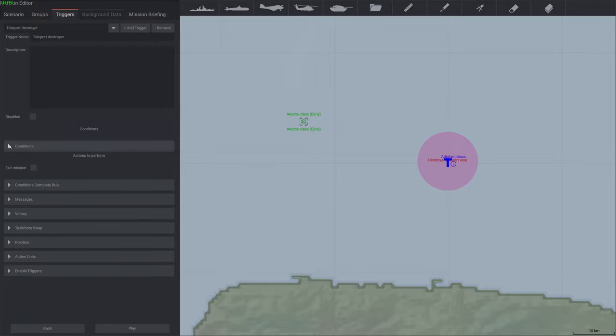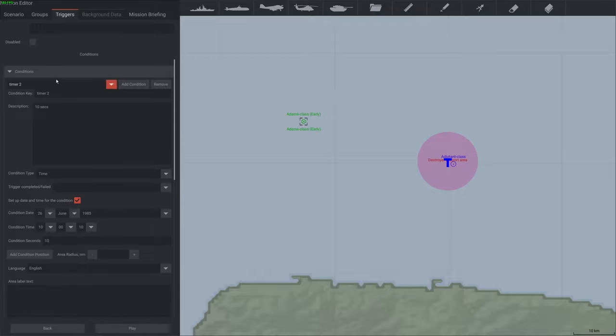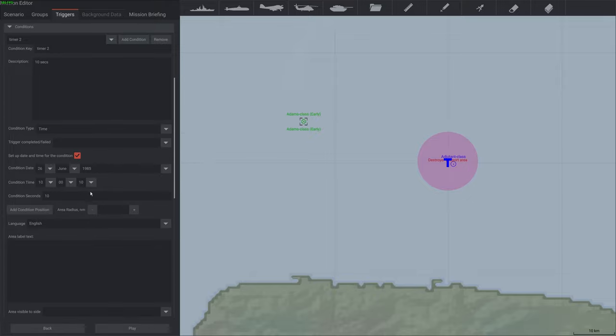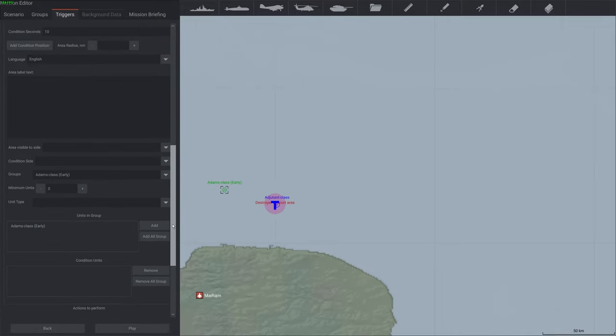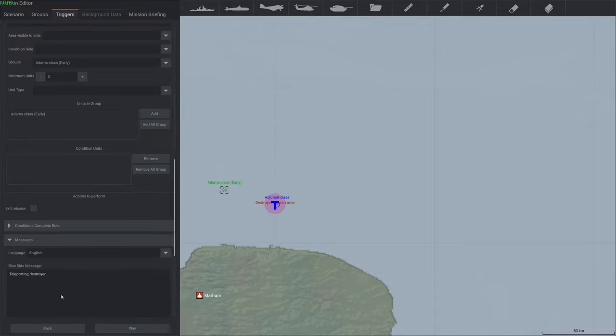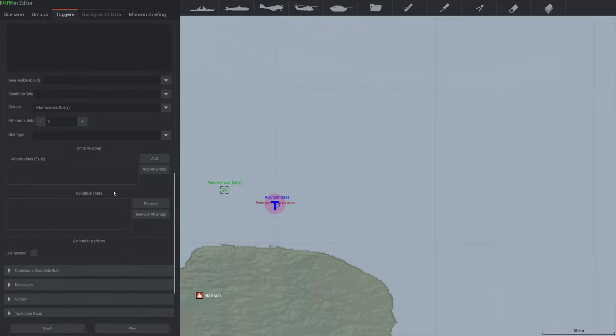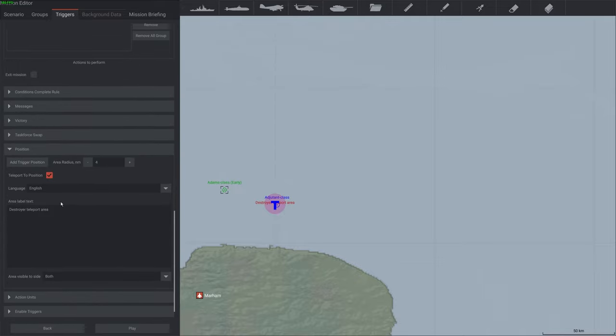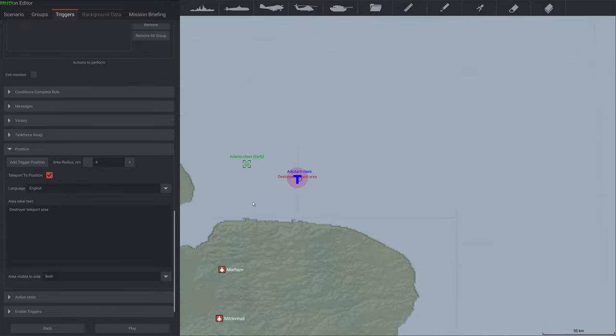This is just a trigger that needs a condition, any condition you want. In this case, it's just a timer of 10 seconds from the start of the scenario. So 10 seconds after, it will trigger, and what will it do? Well, first I put a message just telling us I triggered, I'm teleporting. And then you have to set the position to teleport to. So you check this teleport position, and then you add a trigger position, which is this area here. You click on the map, choose an area to do the teleporting, and you can also change the size of this area.